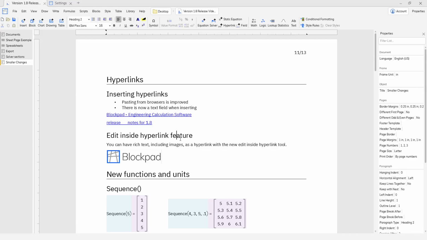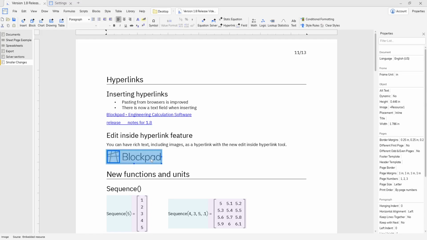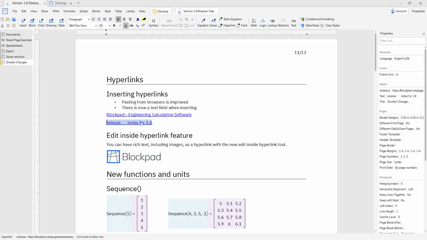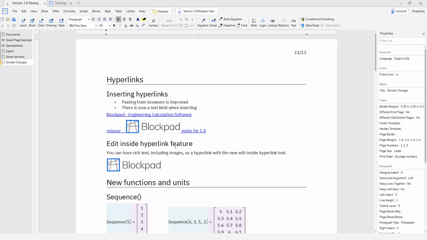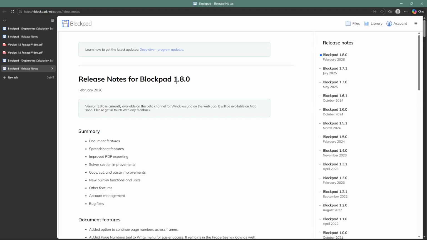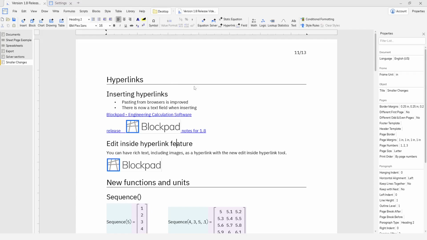Now this can be really useful because now you can have more rich text features inside of that hyperlink, including images. So to show you that, I have this image right here. I'm going to click it, press Control C to copy, then edit inside hyperlink, and now I can paste it in. And now the image, I'm going to click outside, is part of the hyperlink, and I can Control click, and it's going to bring me to that page.